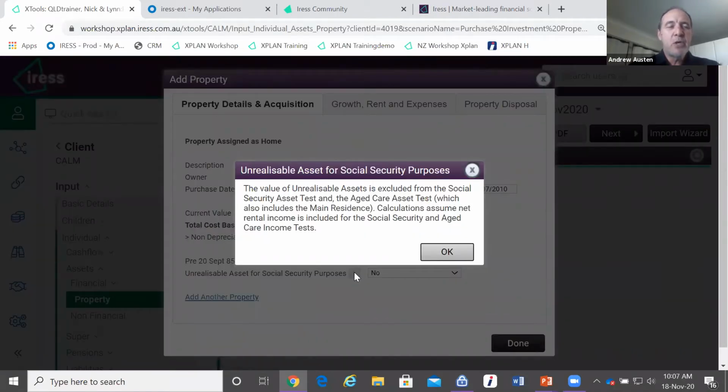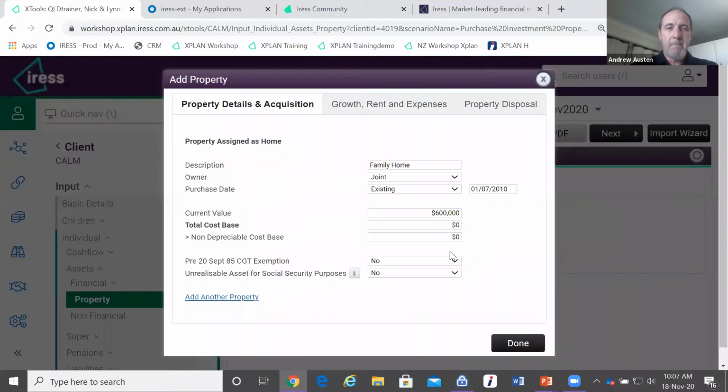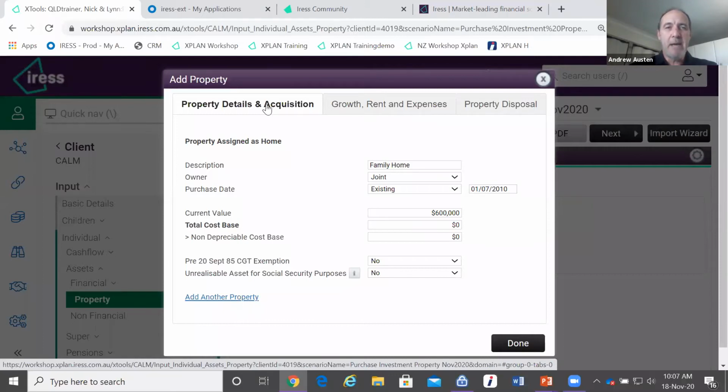Now, this is to show you one of the main reasons why we've restructured all this property is to take into account the aged care assets test. And it includes main residence. And it allows you the ability to model aged care with their residence as well. And now what we've got in the data entry, you'll find these various tabs. So if I go to the next one here is growth, rent and expenses.